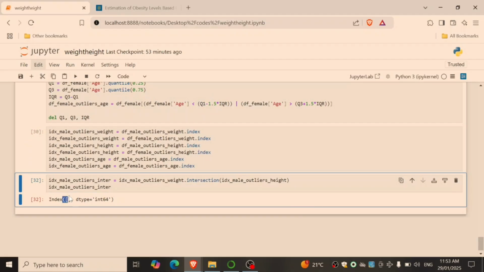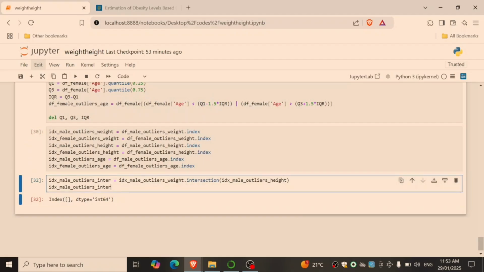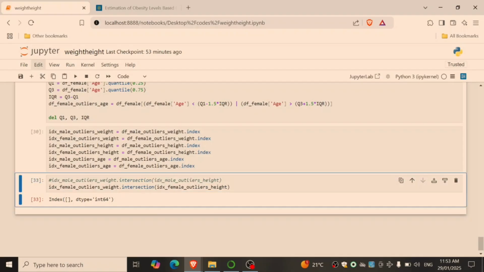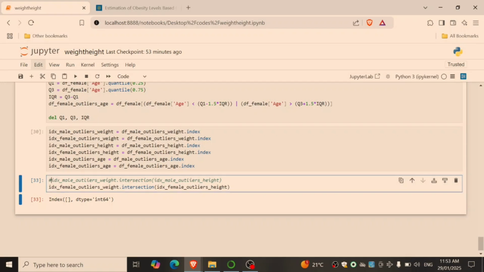So yeah, you can see that there's no indices that are intersections of both weight and height, so there will be no indices that are intersections of weight, height, and age. And we can do the same for female here. We actually don't even need to store it in a variable because we don't actually need it. But yeah, you can see for females as well, there's no outliers in common.